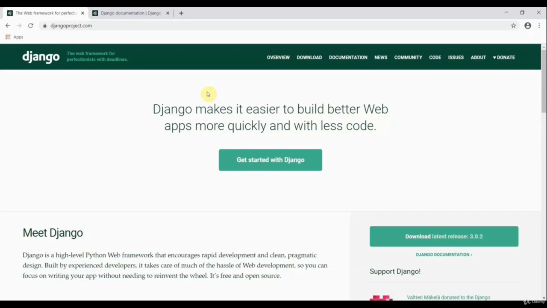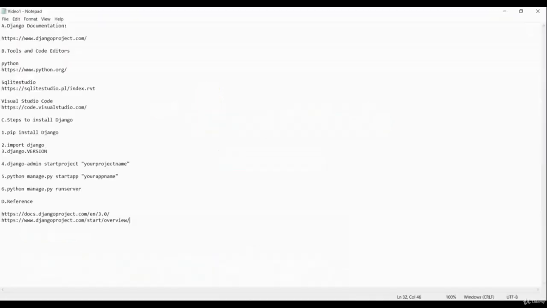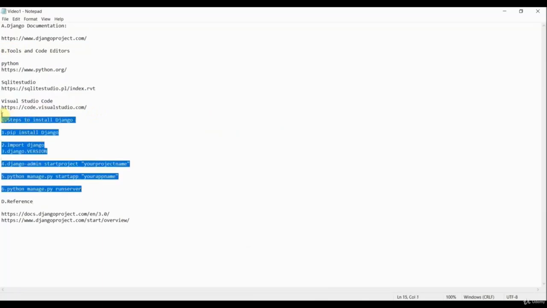Before I start, I would like to show the content we are going to be covering in this video. First we will discuss Django using the official documentation. Then we will talk about the tools and code editors, what we require and why we need them. And then we will talk about the steps to install Django, and how we can create a Django project and a Django app on our local machine.